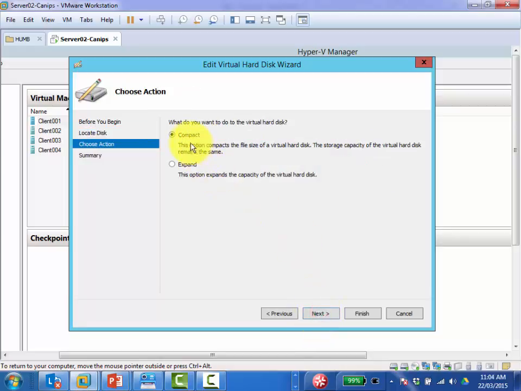Okay, next. So there's compact and expand. From inspect disk we already saw that it's 8 GB. Compact is like a defrag. What is defrag? Defragmentation. It shrinks it. Shrinks what? The whole hard disk is 127 GB. It shrinks what inside?